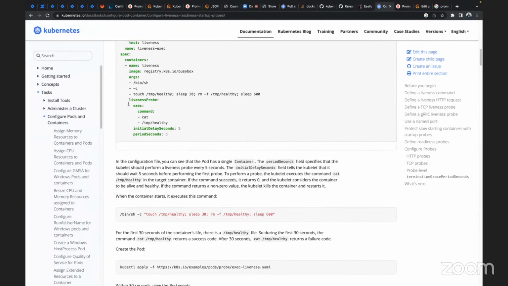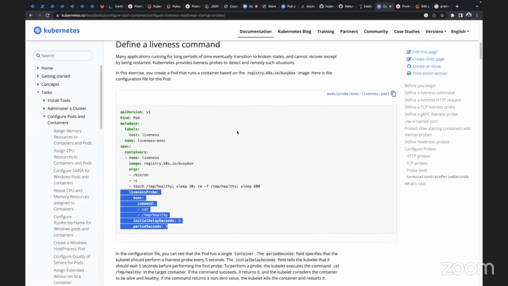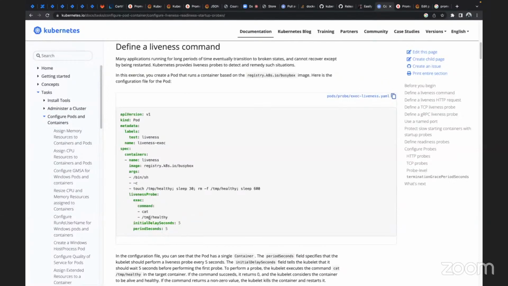Okay, this is one more example. What are we doing here? We have this liveness execute pod. It is going to sleep after 600 seconds. We are using a liveness probe to check whether this container is live or not. For our example, we use HTTP, but you can also use commands, which will get executed inside this container to check whether this container is running or not.